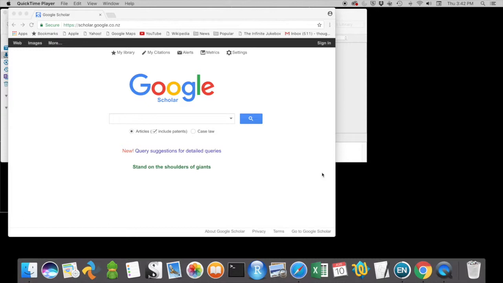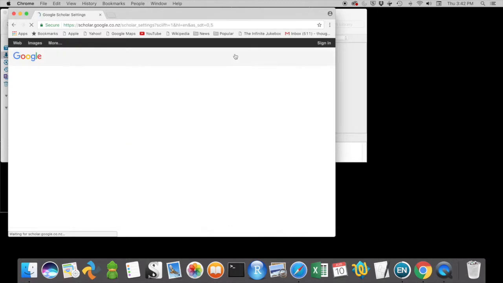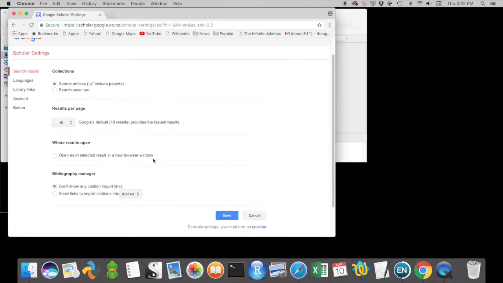Before importing references from Google Scholar, you need to make one change to the settings of the Google Scholar web page. By default, the settings are set to don't show any citation import links. So before searching, change that to show links to import citations into EndNote and click Save.